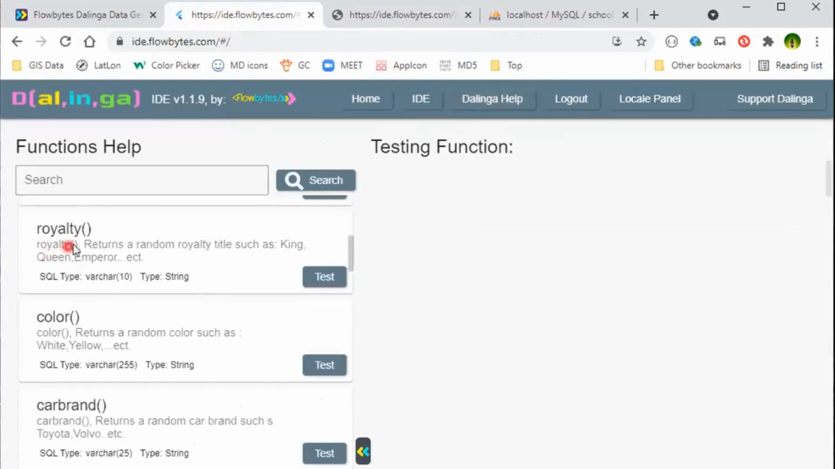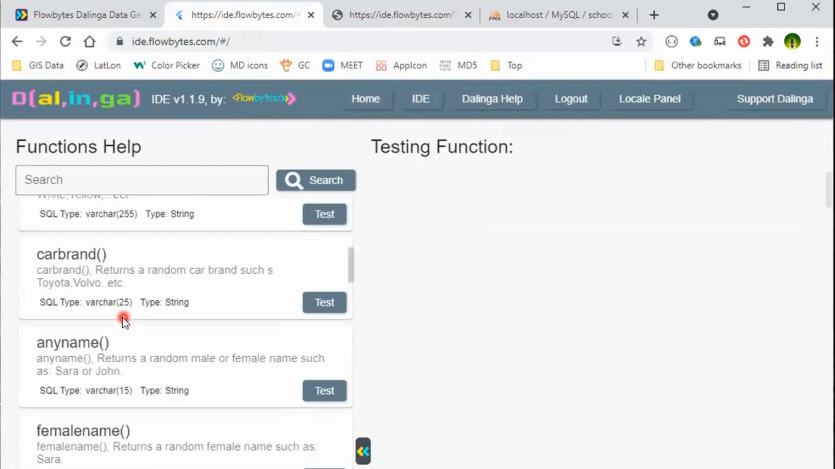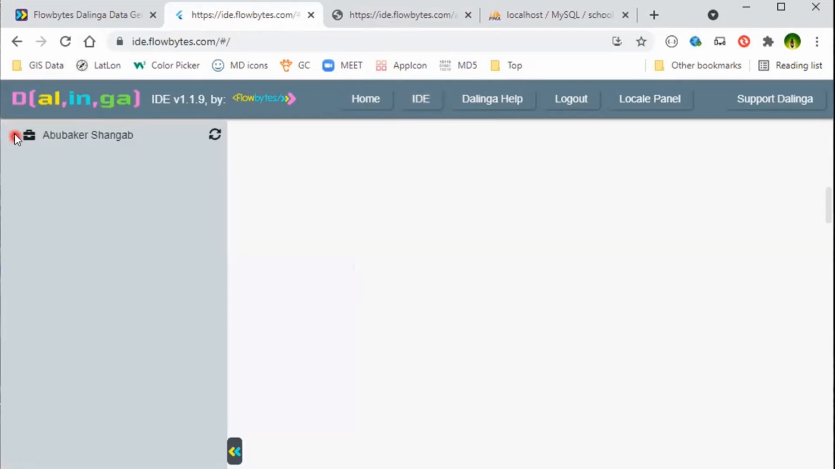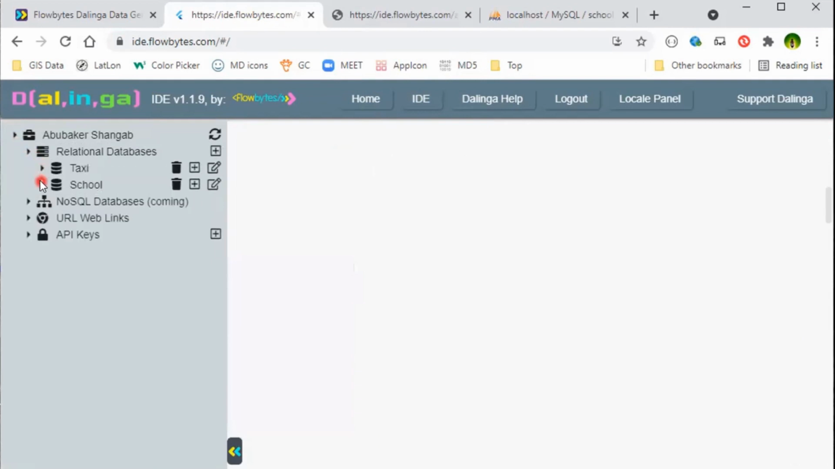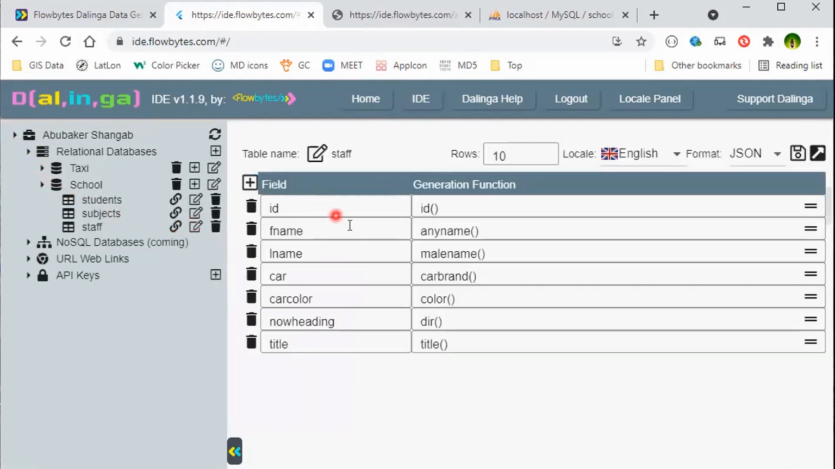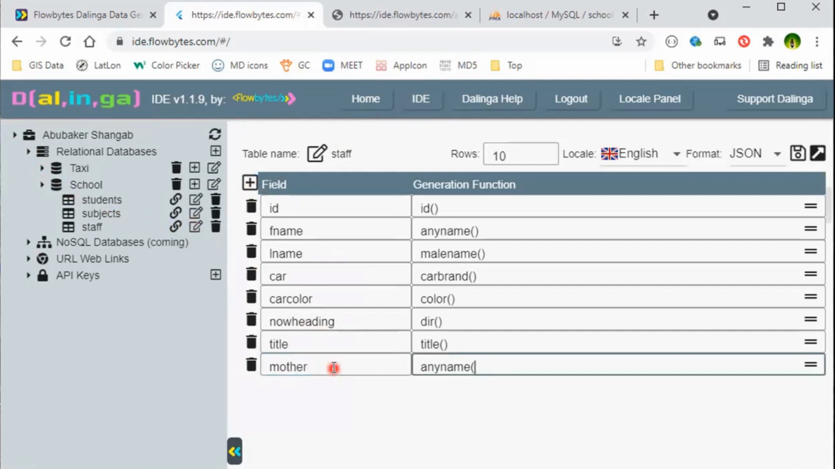And then we have the royalty. Also, we have any name, female name. Female name, we can use it as a mother, for example. We go to the IDE, staff, mother. It's female name. We'll save it.